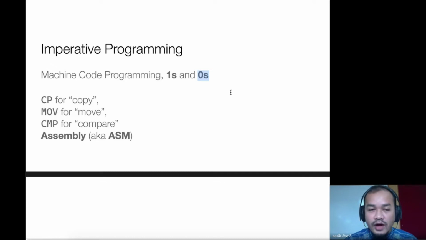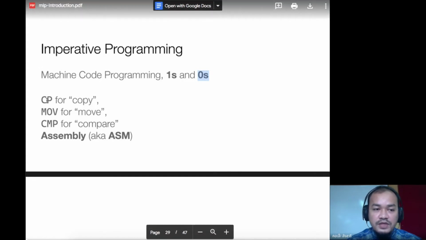This is why they created what we call high level programming languages, so that humans can write the code and then it is translated to machine code. For example, imperative programming language, for example, CP for copy, MOV for move, CMP for compare. This is a kind of assembly language, programming that is near to machine code. They use CP, MOV, CMP, something like this.